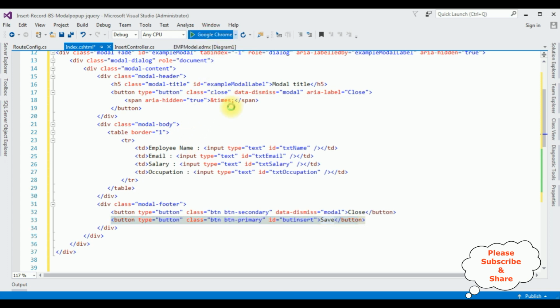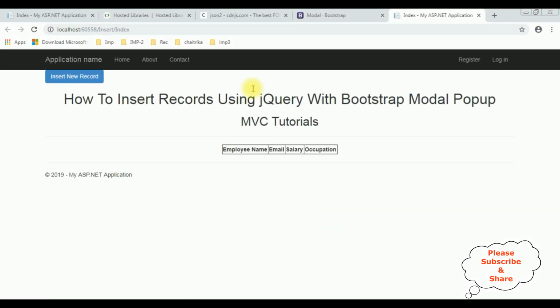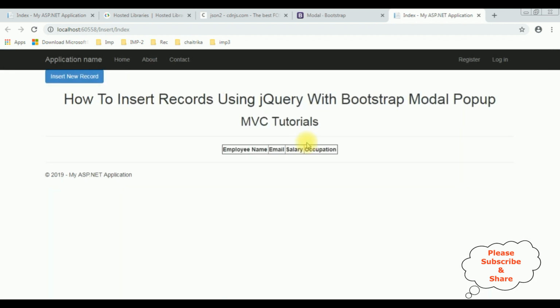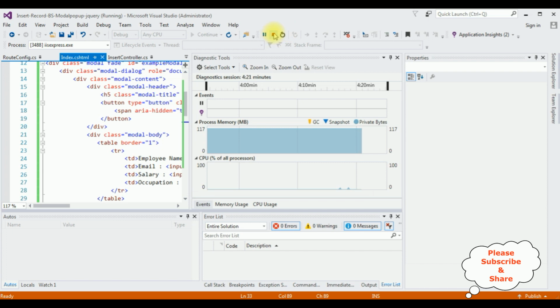Google Chrome, and here we got the output after adding the Bootstrap modal pop-up. We got the button control at the top, so it's not a big issue. We can replace that after the header tag. So I'm clicking the insert new record. When I click the button control, I got the modal pop-up control with our text box controls and two button controls, close and save. Now let's align this text box control, it must fit in this modal pop-up control. Close, switch to the coding part and stop debugging.